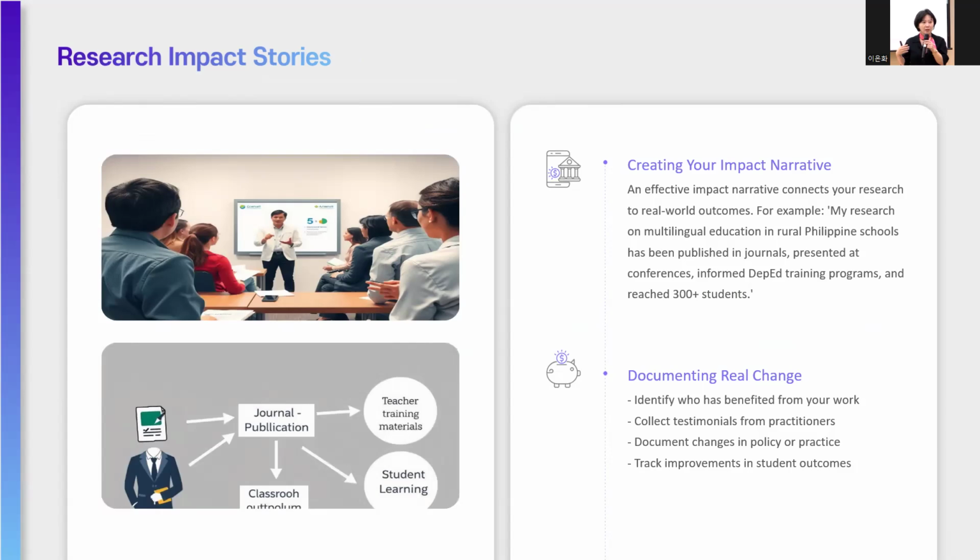Second, collect testimonials from practitioners. When a teacher tells you, your research helped me understand my multilingual students better, write that down. Ask if you can quote them.